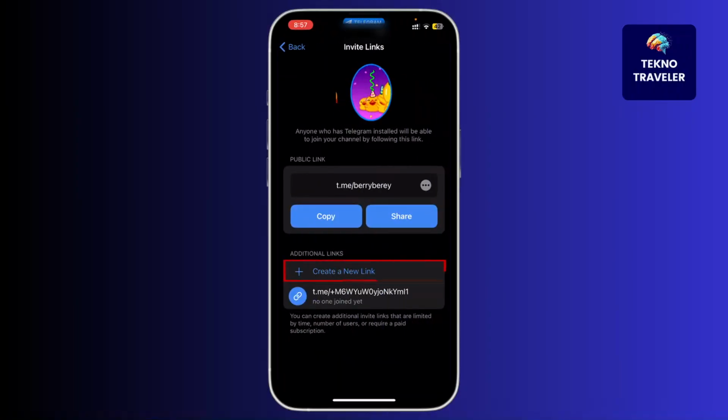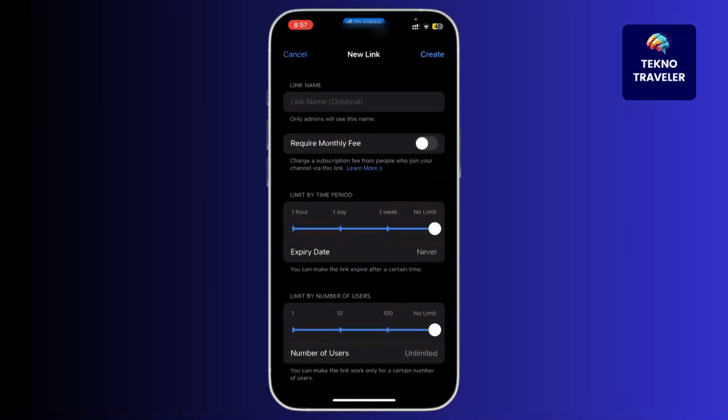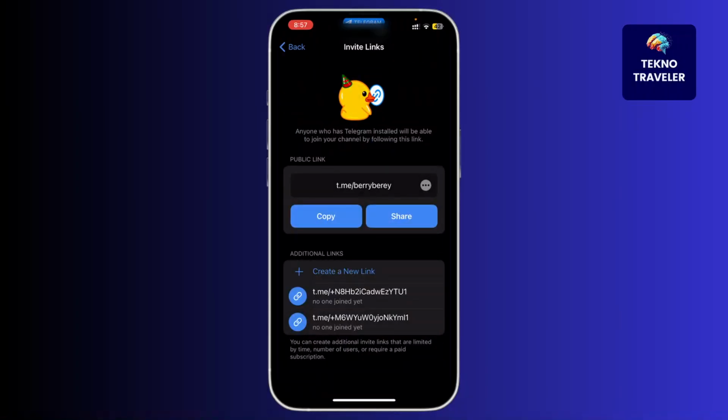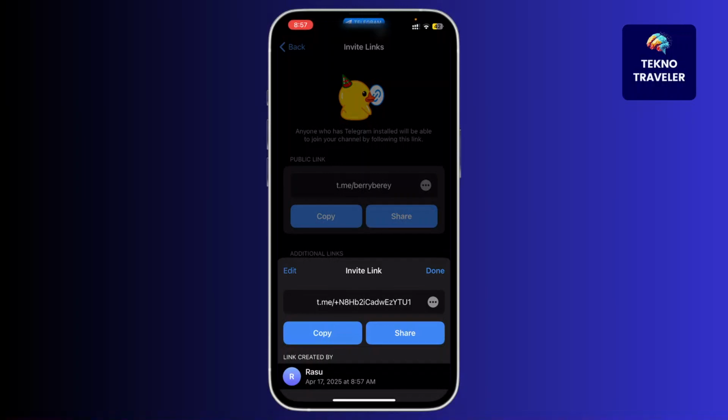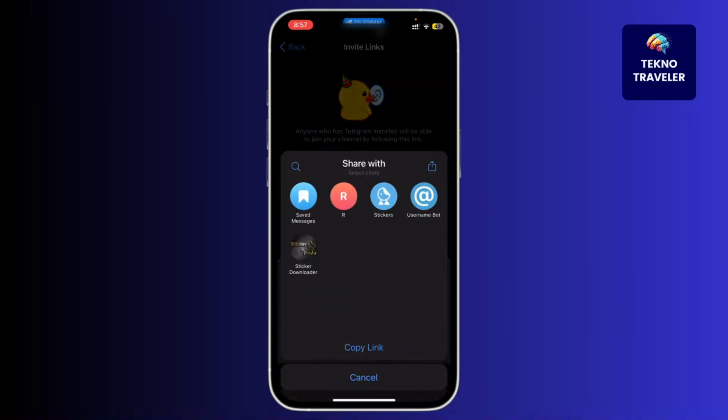Now, click on create a new link and tap on create. Now you'll see the new link there. Tap on it. And then you can copy it and share it to your friends, or you can just tap on the share button and then share it to your friends.